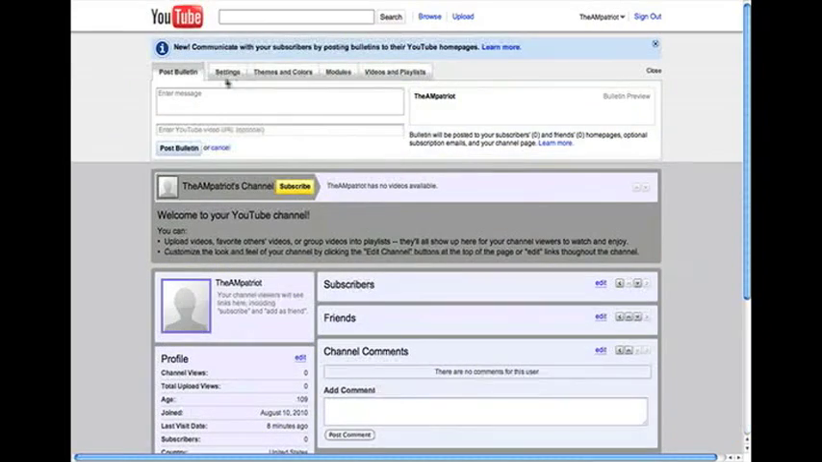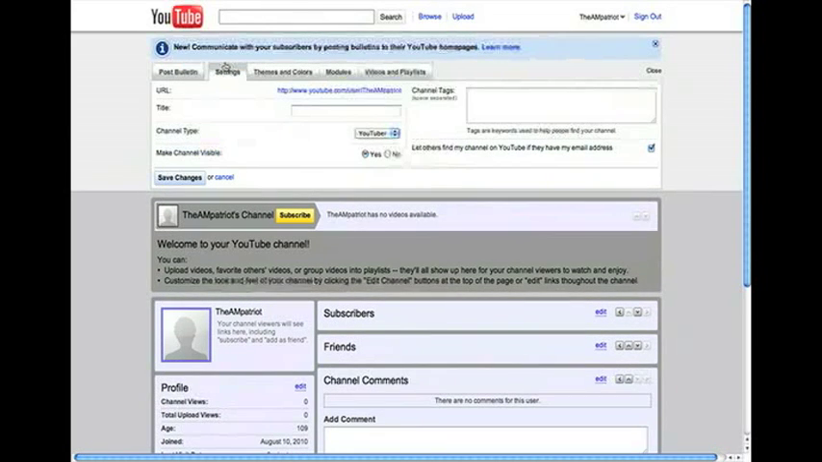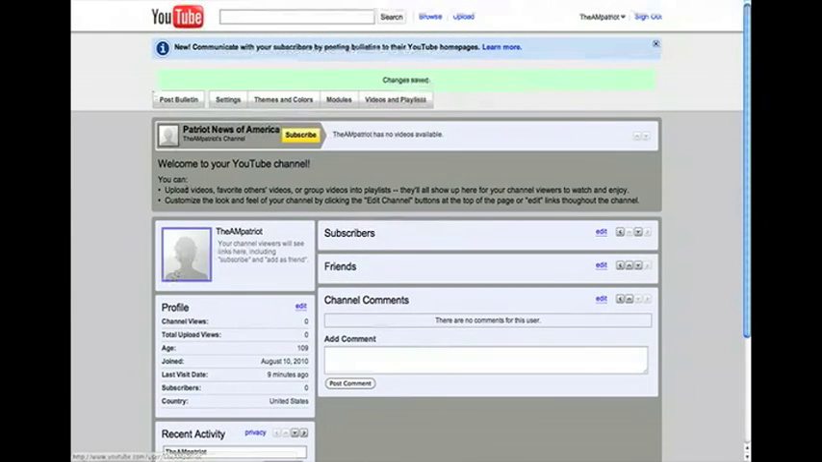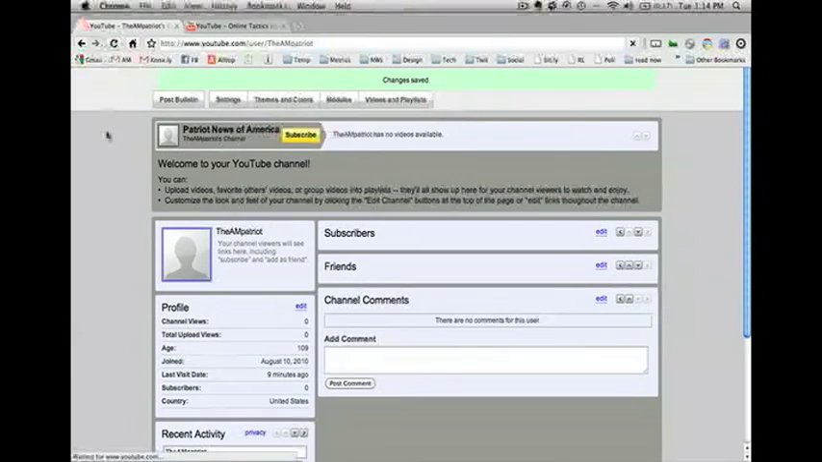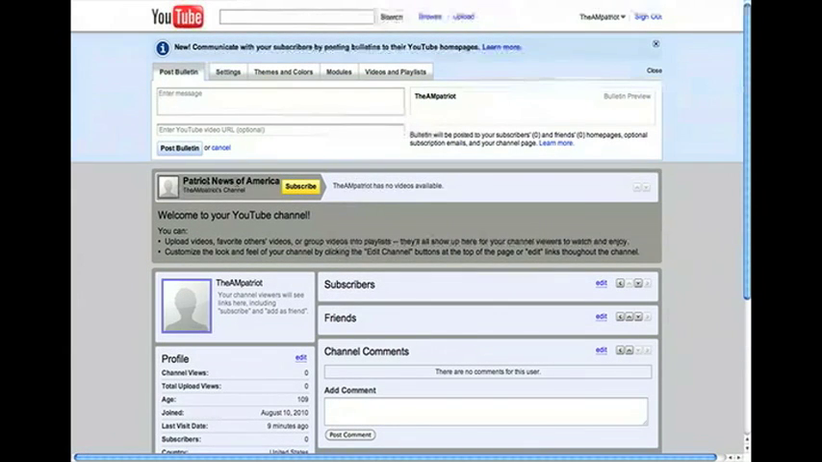Up here at the top, when you're logged in, you have a number of controls. So first we're going to go to Settings. Here you can name your page, so you can make it a different title than your account. If our account is the AM Patriot, let's call it Patriot News of America. Save those changes and reload. As you can see, now our page is entitled Patriot News of America.